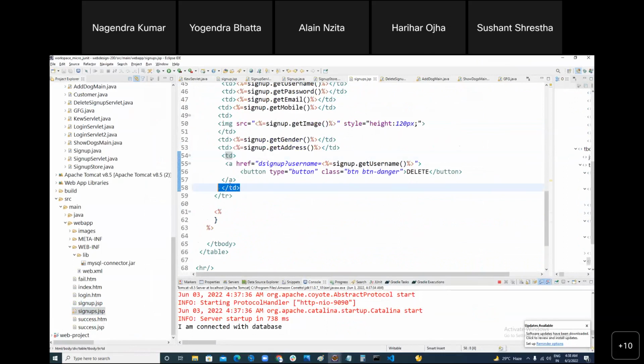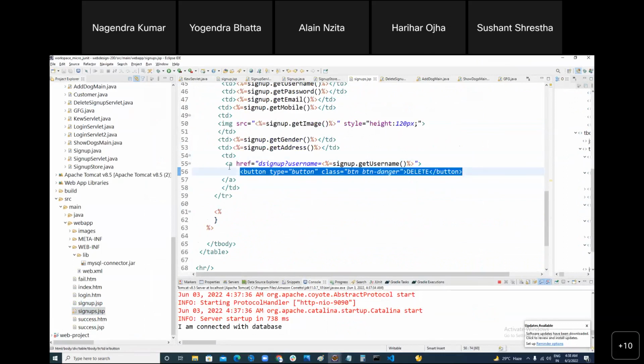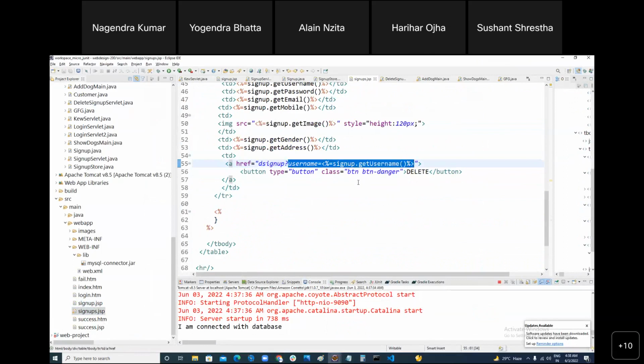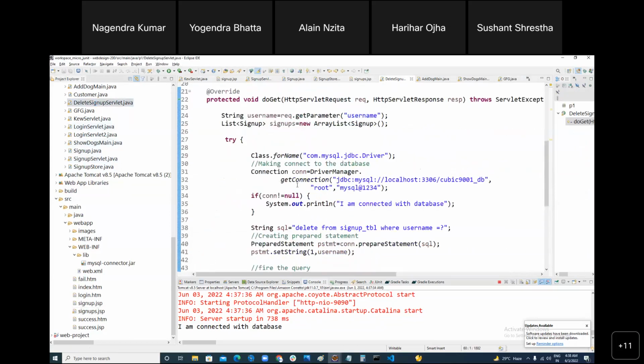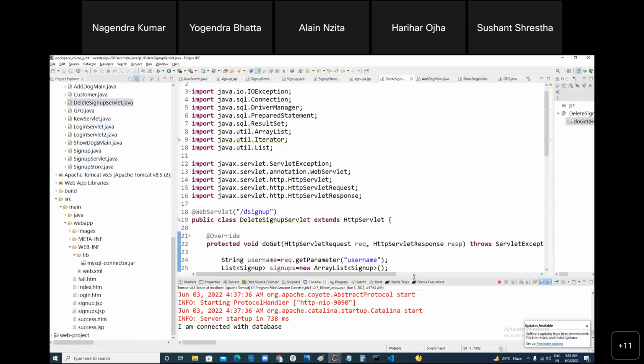There is a delete button, and the delete button is inside an anchor tag. When you click on the delete button in the anchor tag, href will be fired. So it is calling this servlet, and this is called a query parameter. When you hit this signup servlet, you are passing username as a query parameter. Are you following me? So this servlet is called because of this URL pattern. Got it?